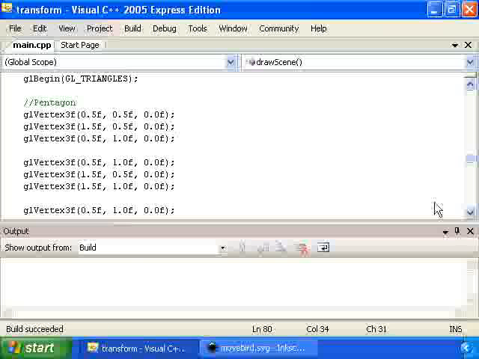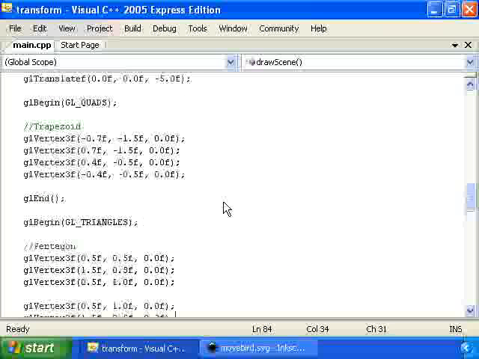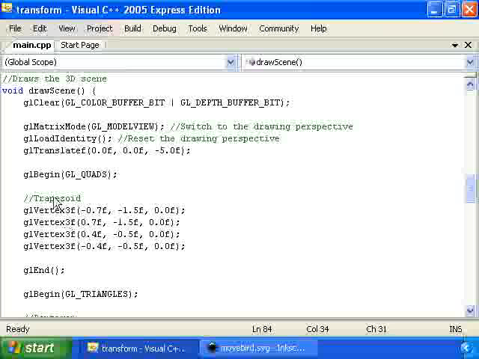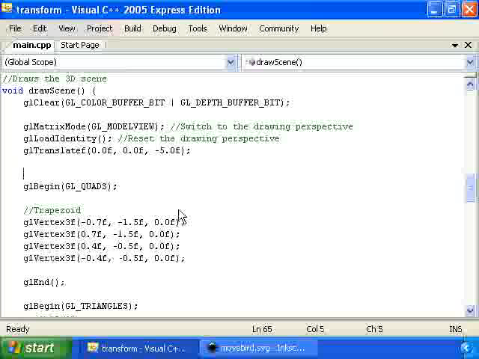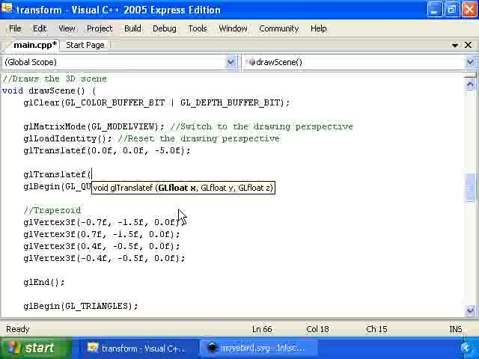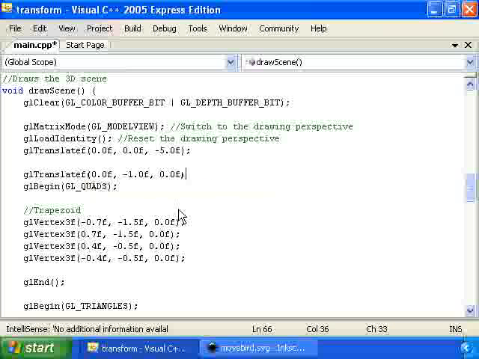And now I'm going to add another thing. I'm going to translate to the center of the trapezoid before I specify its points. So I'll just add a call to glTranslatef right here. So I'm going to translate down 1 unit to the center of the trapezoid. And then I'm going to change these coordinates right here so that it's drawn in the same way.